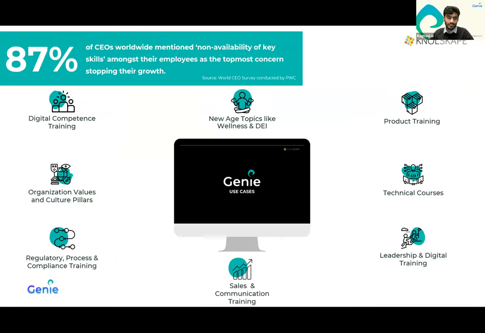Moving on to some of the use cases that can be customized really quickly. There are multiple more, but this is presenting an overarching view. One that we're really proud of is our organization values and cultural pillars. Rajiv mentioned earlier that about 50 to 60% of the workforce has joined a company in the last 18 to 24 months. So how do we imbibe them with organization values and cultural pillars to ensure that the organization's objectives are being achieved? We also have DEI, diversity, equity, and inclusion, as well as new age topics such as emotional intelligence and unconscious biases at a workplace. Other areas such as process and compliance training can be taken care of, and these are some other examples that we have over here.